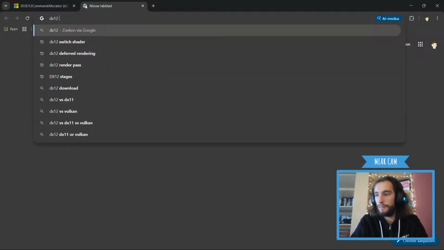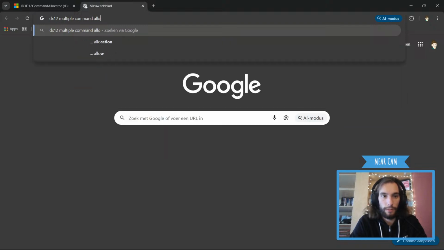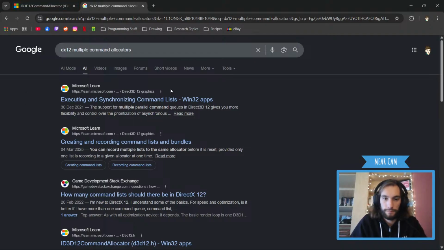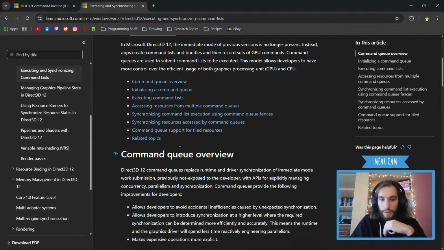Okay, Direct 12. It's pure Googling time this time. Multiple command allocators. It has dropped the immediate mode of previous versions and instead apps create command lists and bundles to record. The command queues are to submit command lists to be executed. The model allows the developers to have more efficient control. Yeah. Command queue. DirectX 12 command queues replace runtime and drivers of immediate mode.